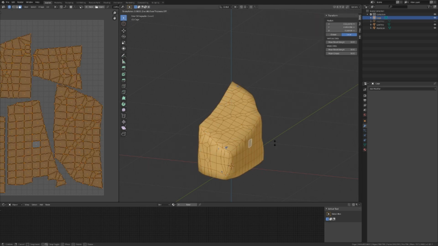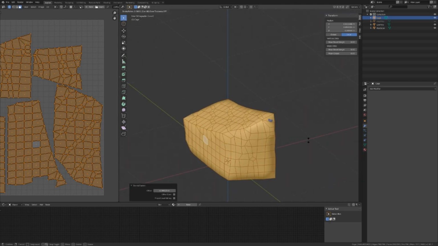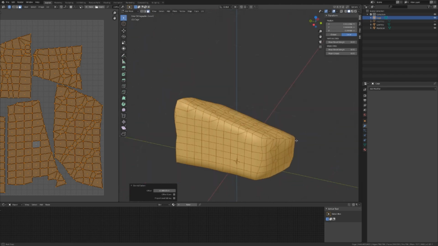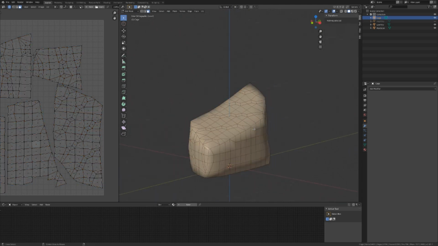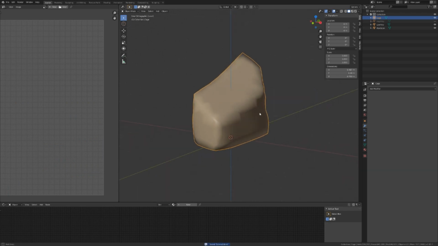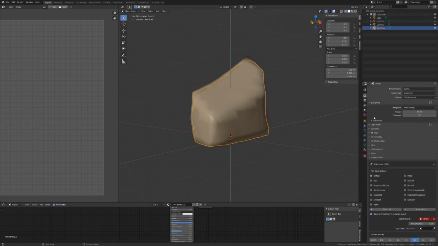We'll scale that up a little bit along normals. I'm not just scaling the entire object, I'm scaling along normals, which is Alt S rather than just S on the keyboard. The cage does not need to be unwrapped, only the target does. It happens to be unwrapped because we just duplicated the target.